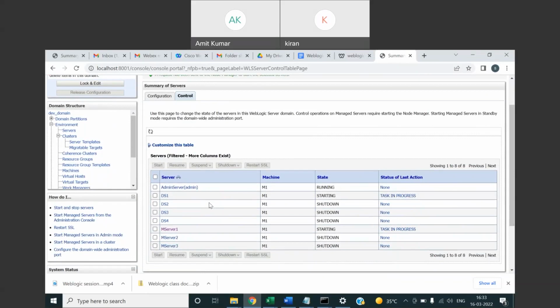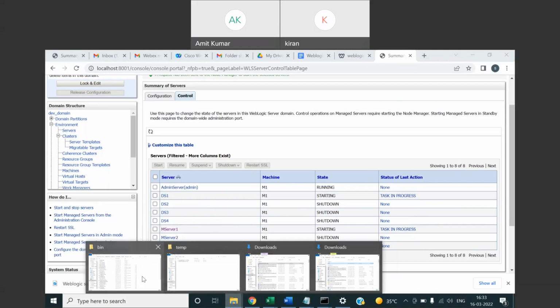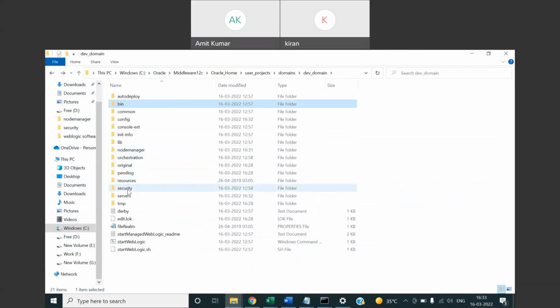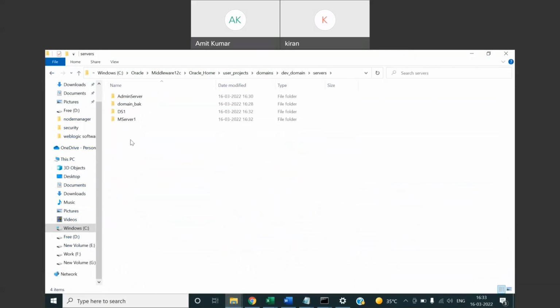Now can you go back to the backend folder structure? You will see two folders will be created now, MS1 and DS1. Go to servers, and go inside MS1. Security has been created. Go inside this. There is nothing inside security. Go inside data. There is node manager. Here it is created. You can see here. So open this file.